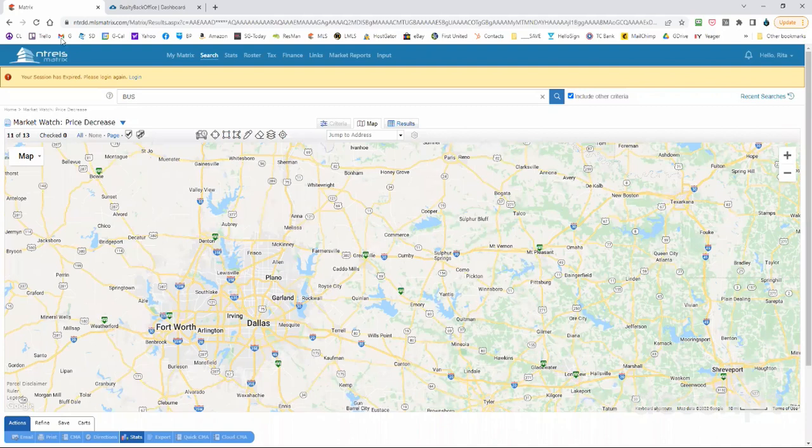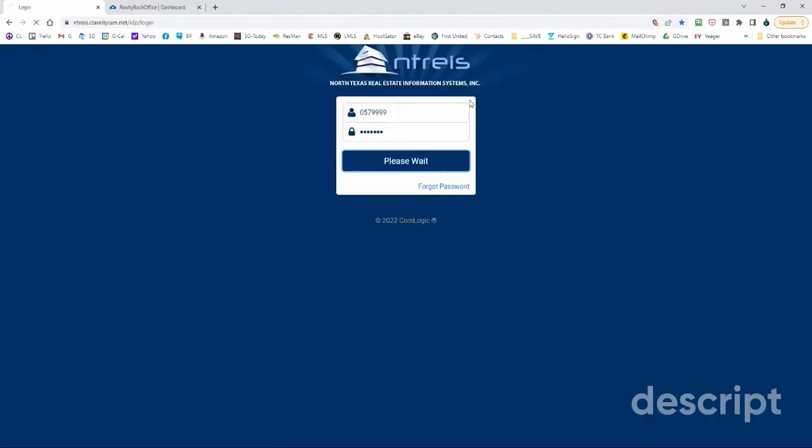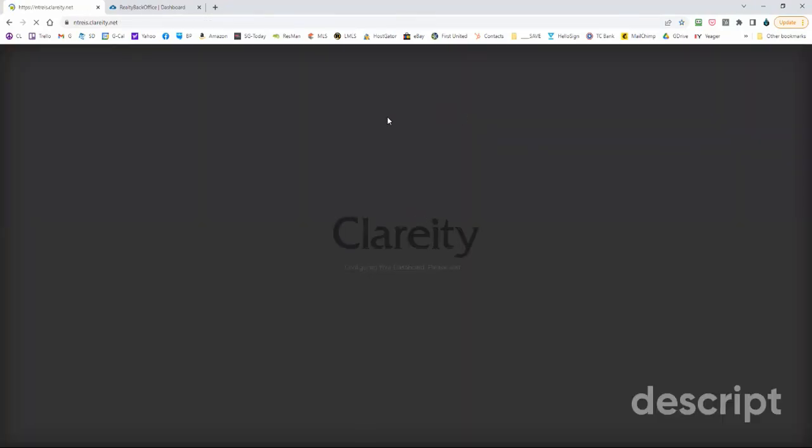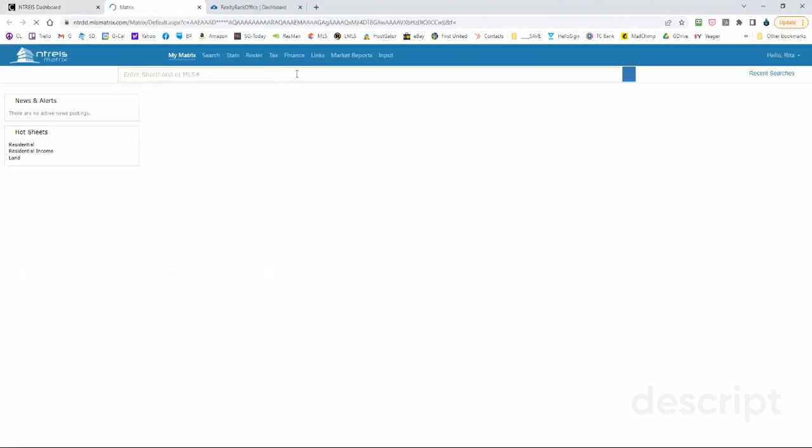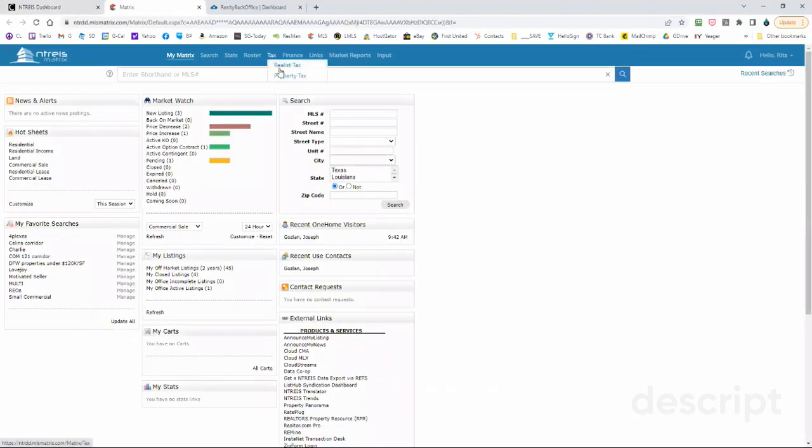Yeah, no problem. So let's go to the MLS. Let's get started here, just a little bit of how to navigate around. Right out of the gate, when you log in, you have Matrix and you have Tax. You can always reach Tax from Matrix just by clicking Tax, Realist Tax.